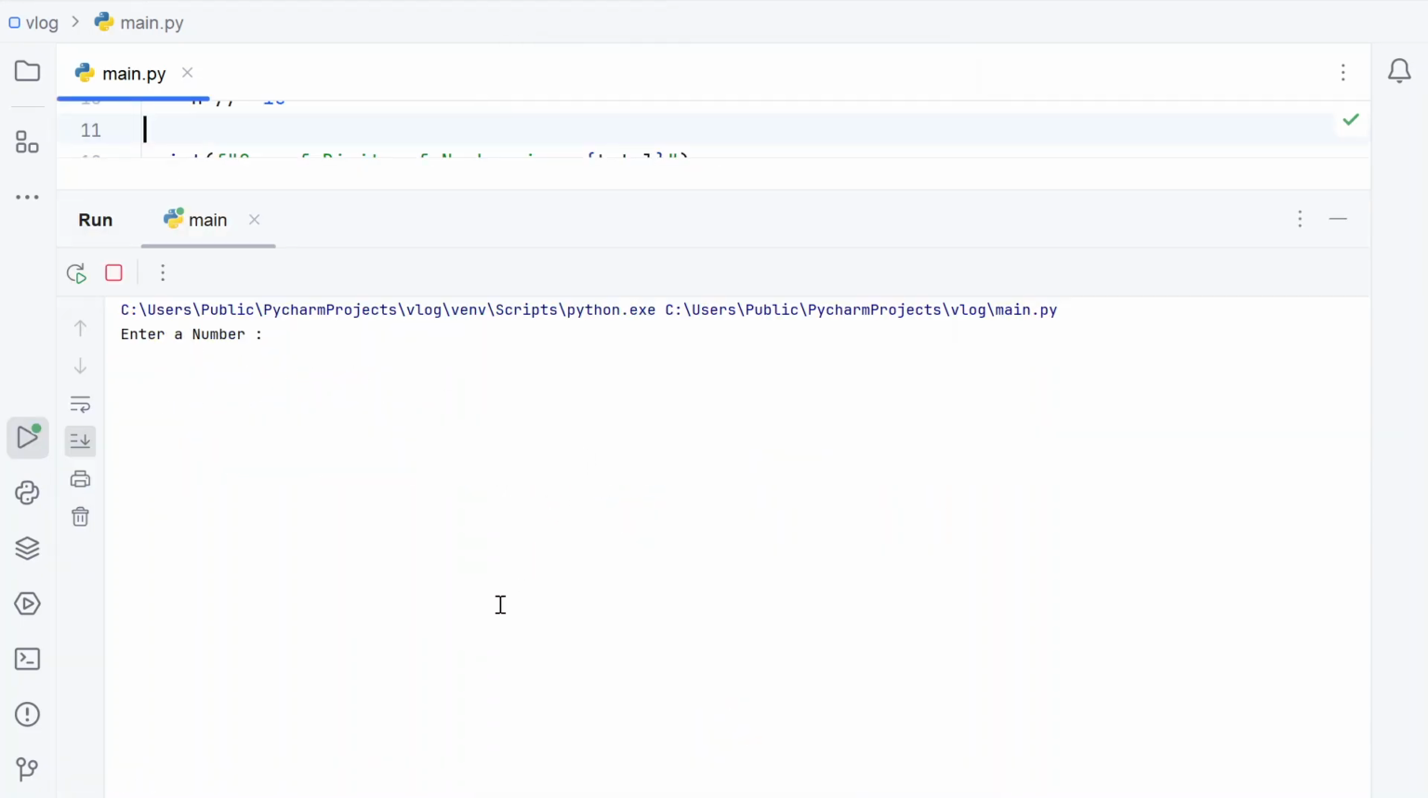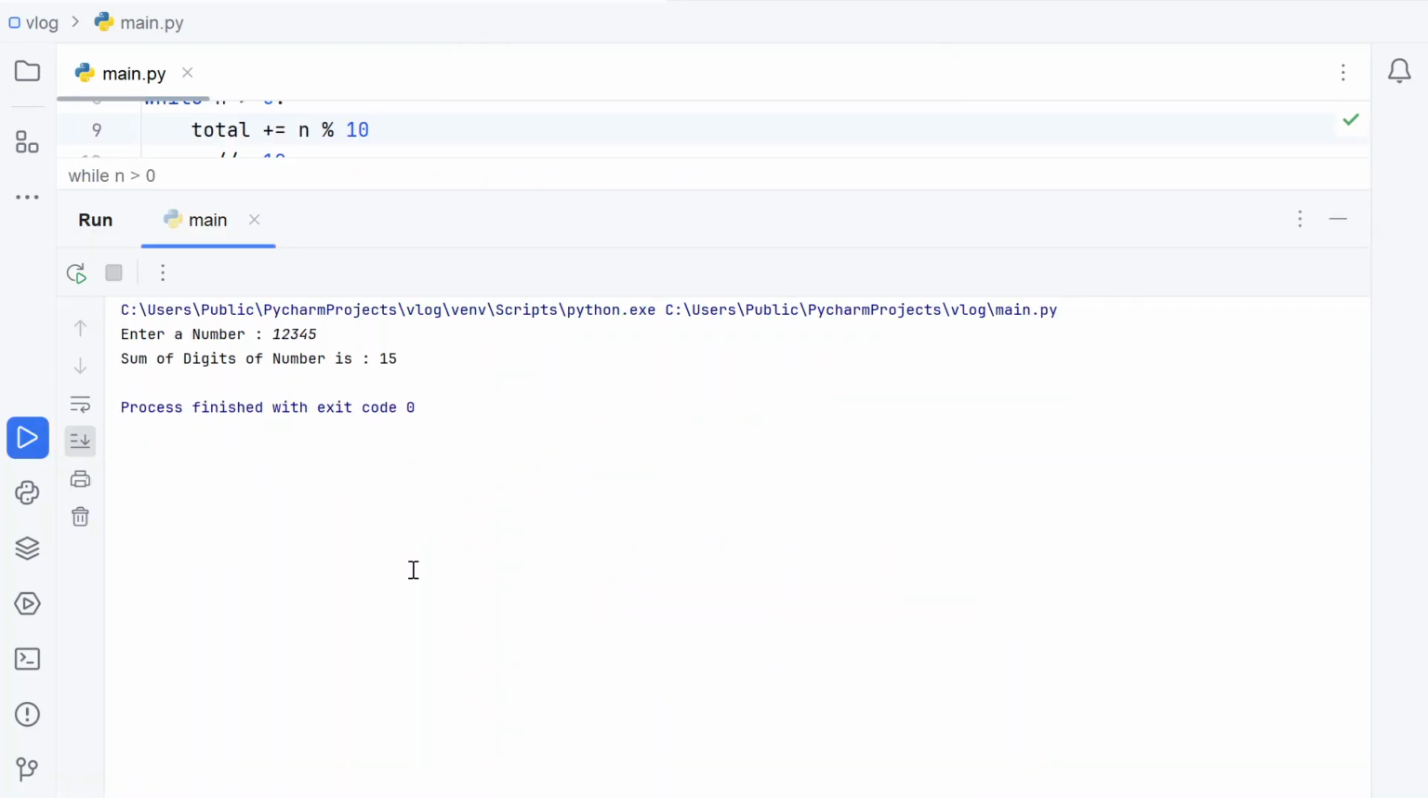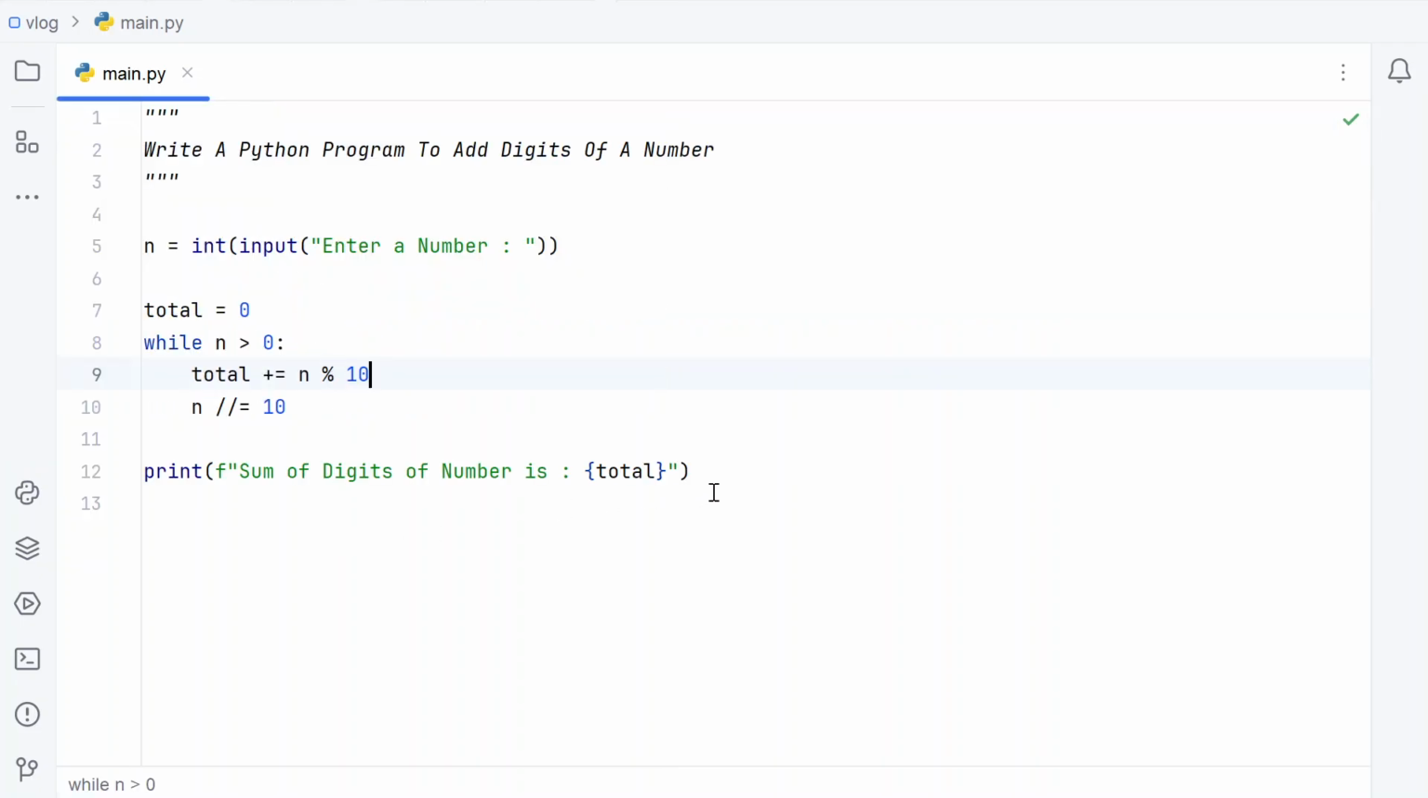So let me run it again, and here let's say 100. So you can see the sum is 1. So let me give something like 1, 2, 3, 4, 5. So you can see the sum of digits of the number 1, 2, 3, 4, 5 is 15. So 1 plus 2 is 3, 3 plus 3 is 6, 6 plus 4 is 10, 10 plus 5 is 15. Yeah, so this is a complete Python program to add digits of the given number.